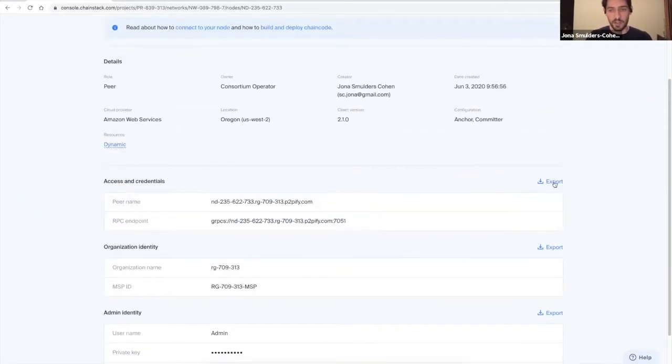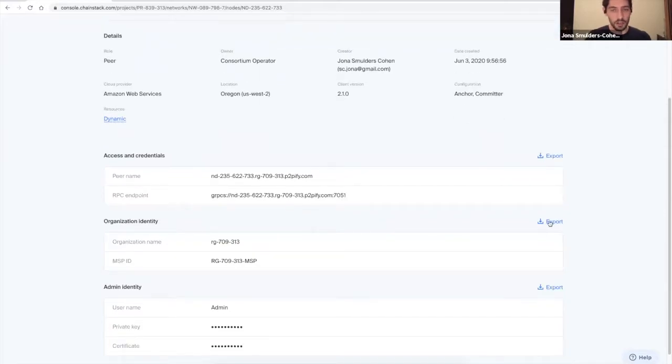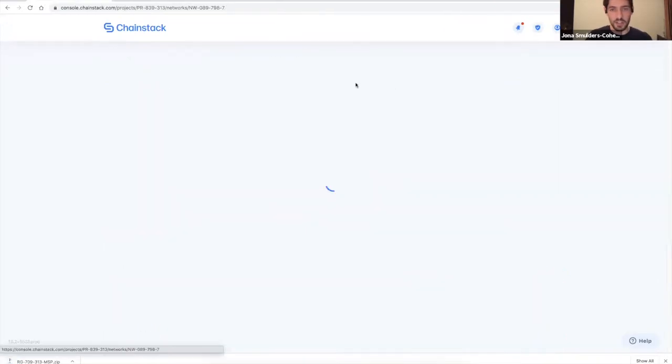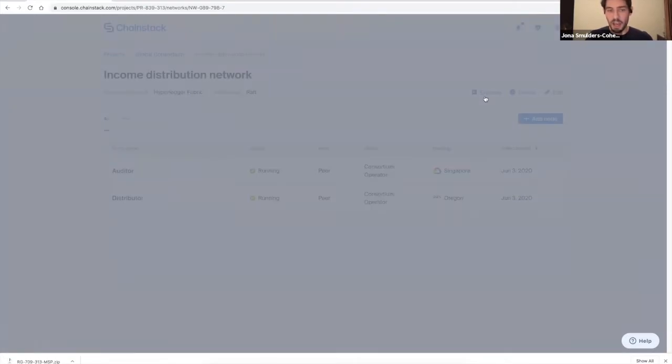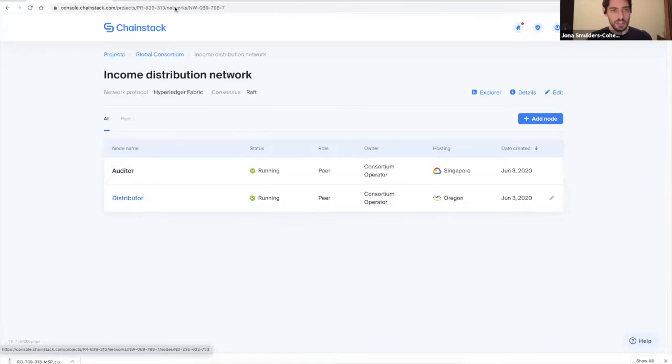So we have the ability to export our entire MSP. We can see some details about this network as well, such as the orderer credentials. We can export connection profiles to help application development, and the TLS certificates for the orderer as well, so that we can communicate with them. And once I have all of this downloaded, I can now go about running my web app.